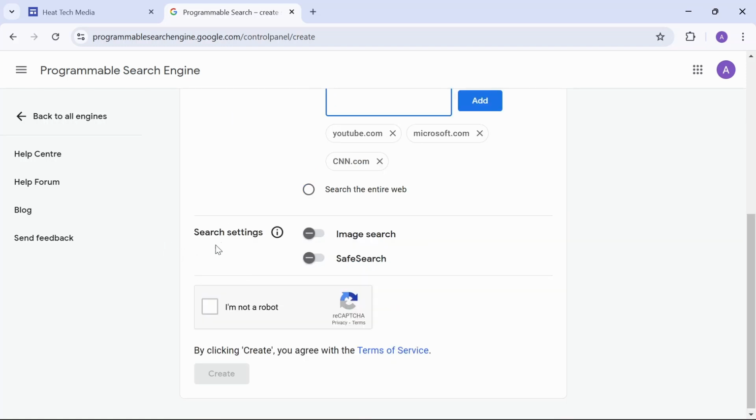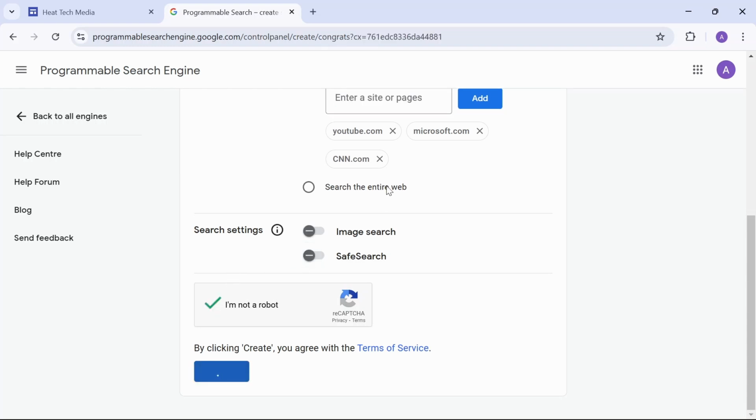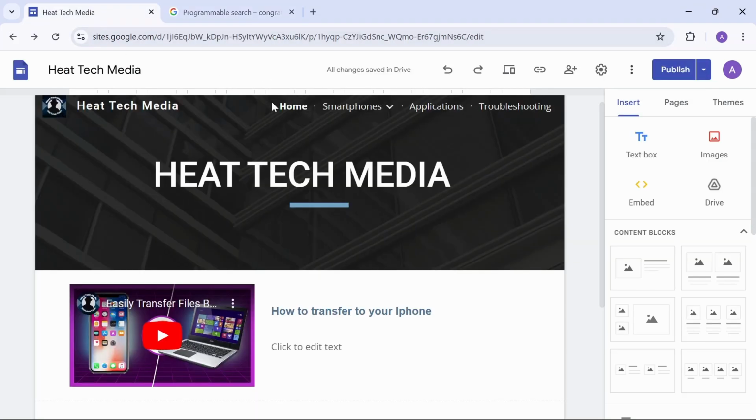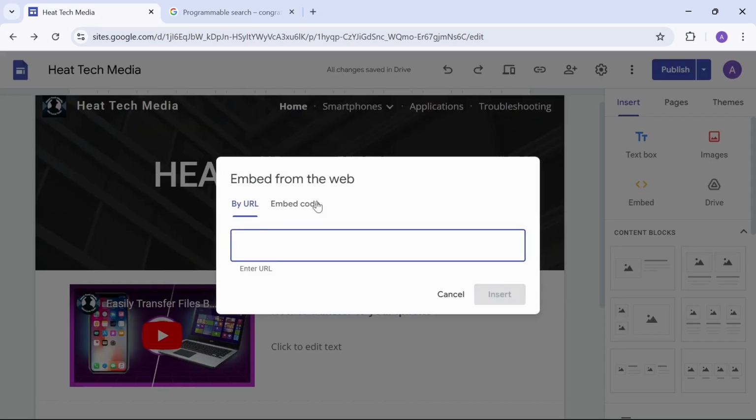After that, you can have search settings of image search or safe search, in case you want it, because some words can lead you to websites that you don't want the visitor to visit. Then create your search engine. You get the code directly here. You just copy it, go to your website, and set the embed code.